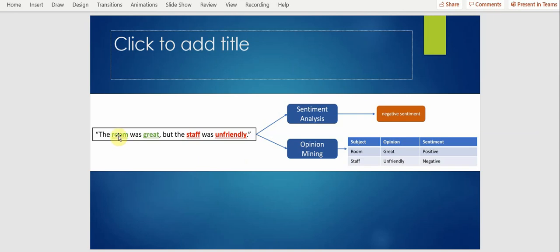So if we talk about the room, room was great: the subject is the room and the opinion was great. It means it is a positive sentiment. Similarly for staff, it was unfriendly, so it means it's negative. So rather than simply saying it is negative or positive, we can break down our statement based on the various key phrases. Now let's have a look at how we can implement this.